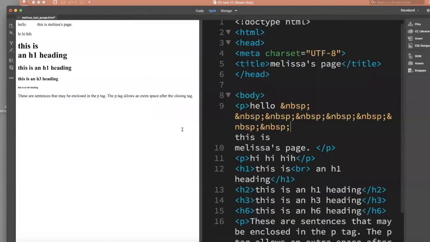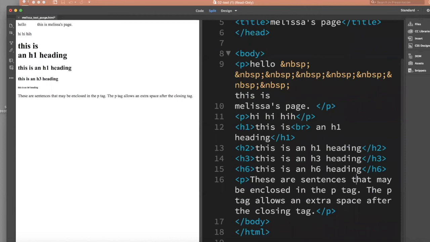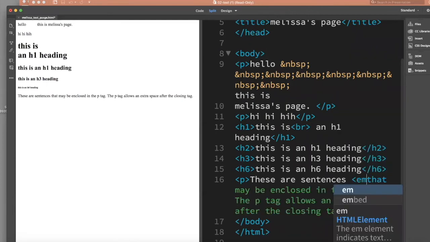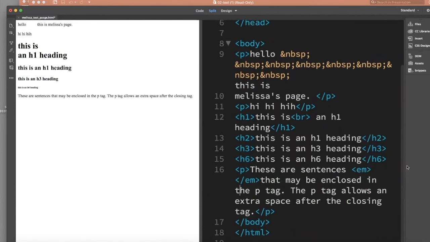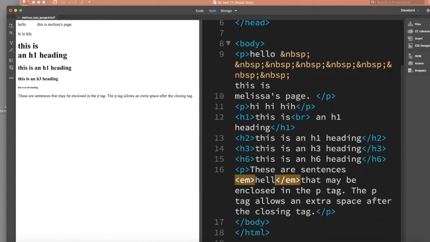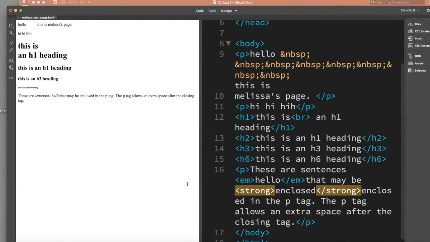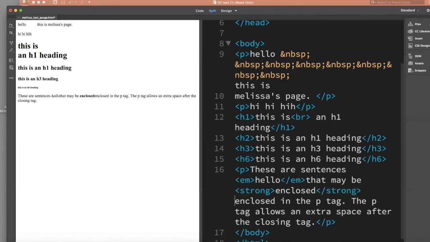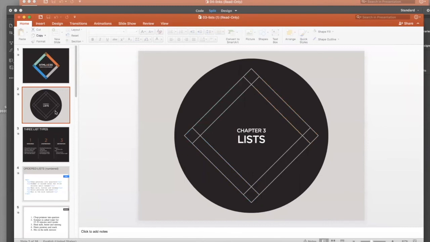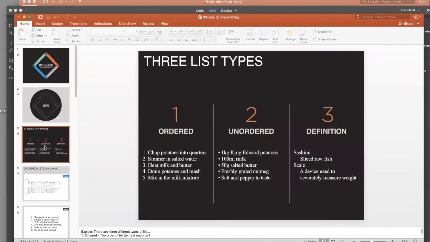So if we try that over here in Dreamweaver, go ahead and just add the M tag. I'm working on line 16. And now you'll see my emphasis in there. And then I'll do strong. And then you'll see that visible result as well. Okay, so try that.